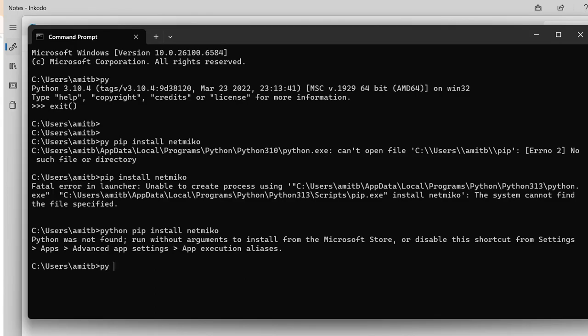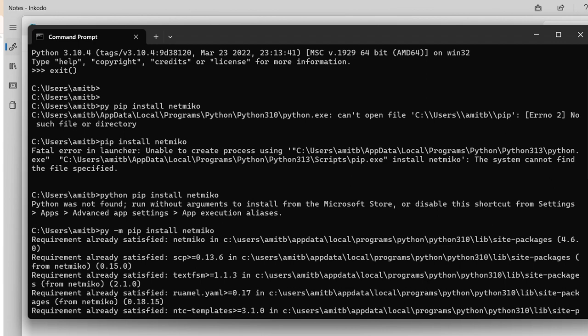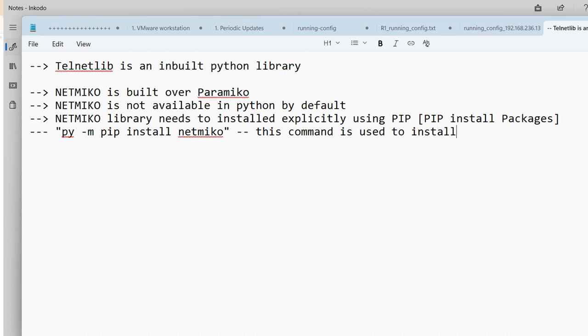Py pip install Netmiko. Okay, this is the command, guys. Py will work here, not the full Python. Python dash m pip install Netmiko. This command is used to install Netmiko. Actually, this process will take 5 to 10 seconds.